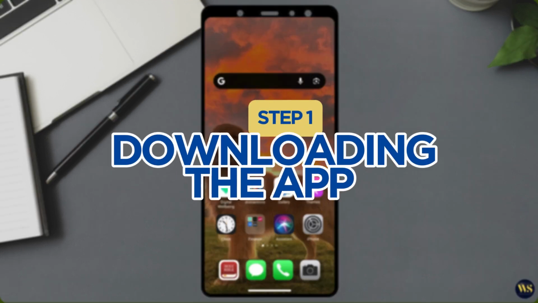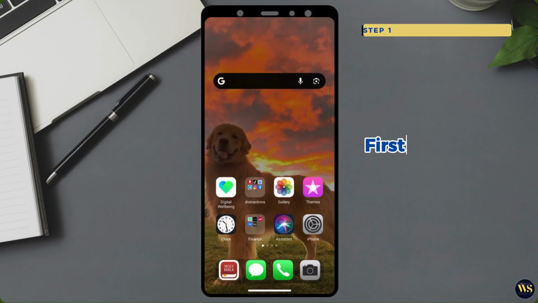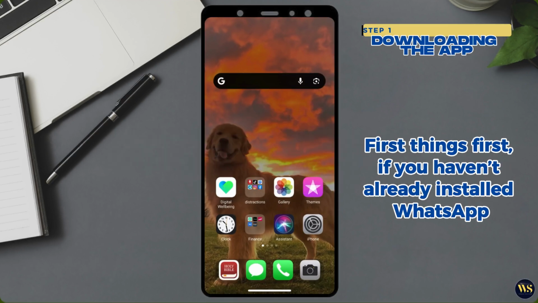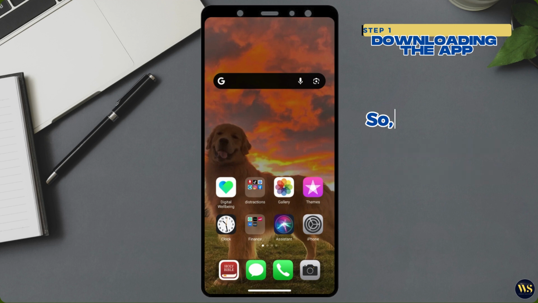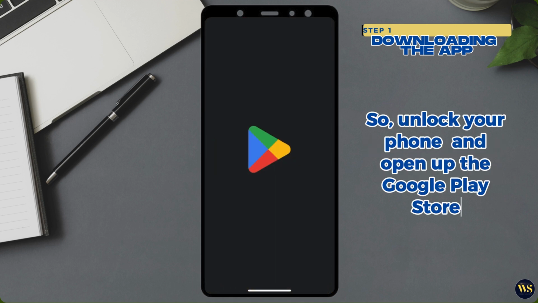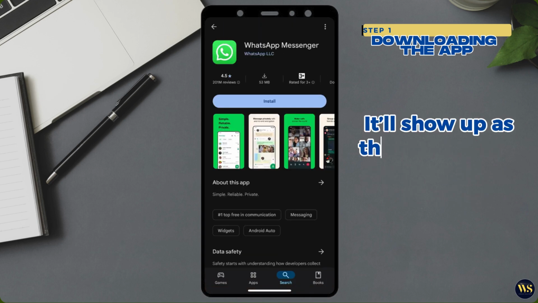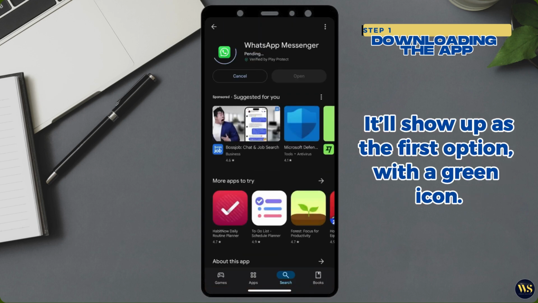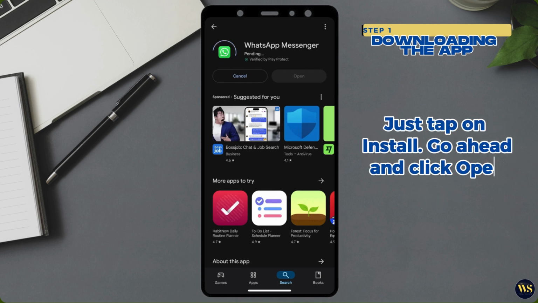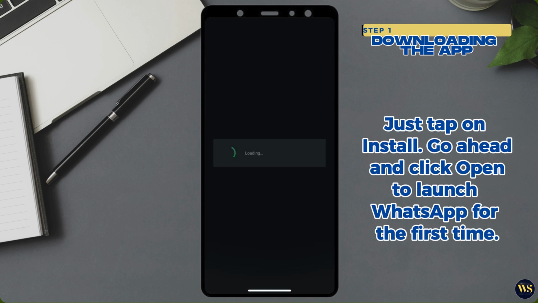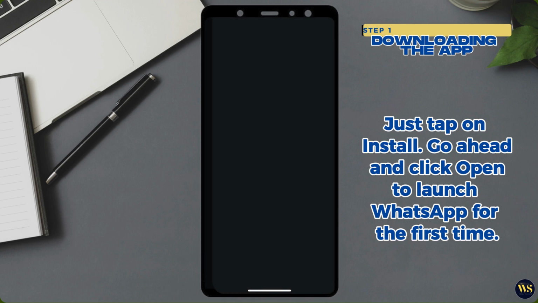Step 1. Downloading the app. First things first, if you haven't already installed WhatsApp, let's go ahead and do that. So unlock your phone and open up the Google Play Store. Search for WhatsApp in the search bar at the top. It will show up as the first option with a green icon. Just tap on Install. Go ahead and click Open to launch WhatsApp for the first time.